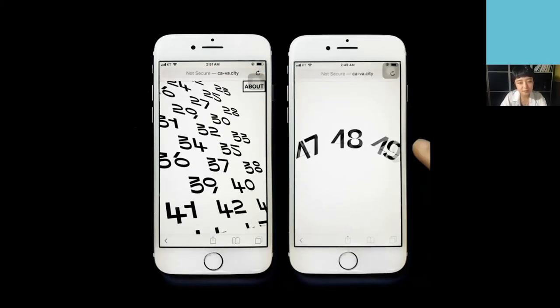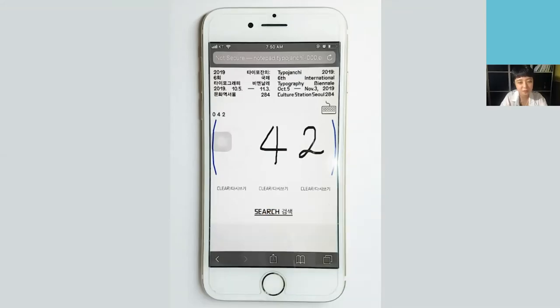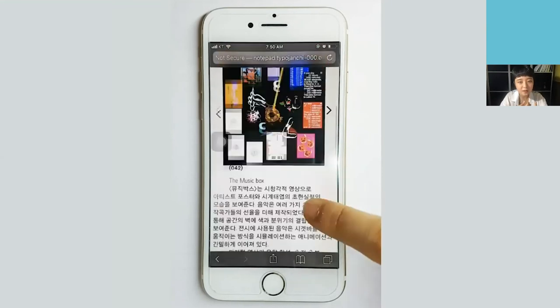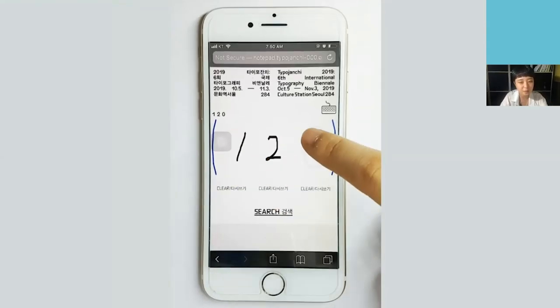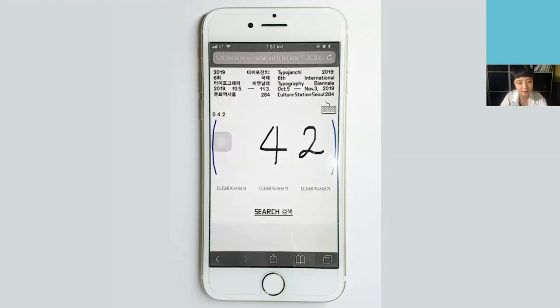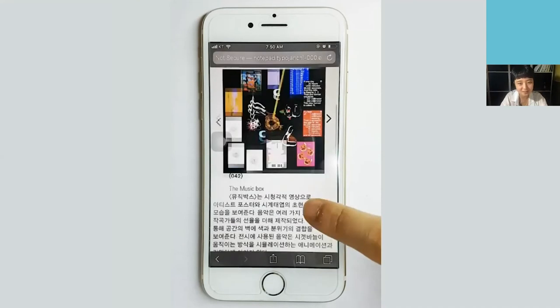This is a mobile leaflet as well. It's the same structure: each of the artworks has its own number and people can search through the numbers. I love that when I use a touchscreen, I can make an environment where people can write using their finger and show their handwriting instead of using an already designed typeface.